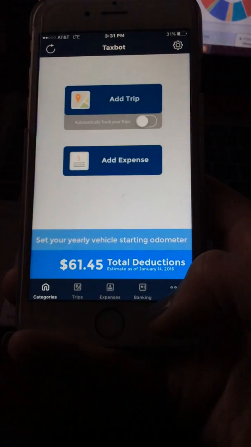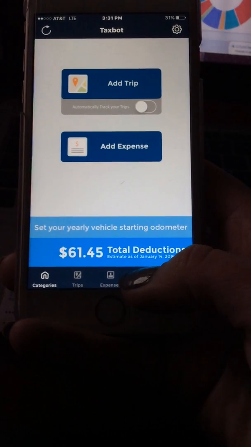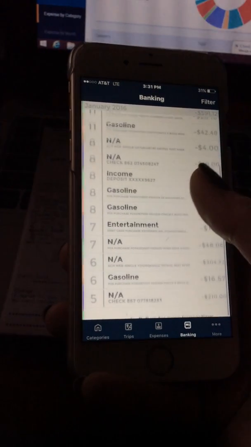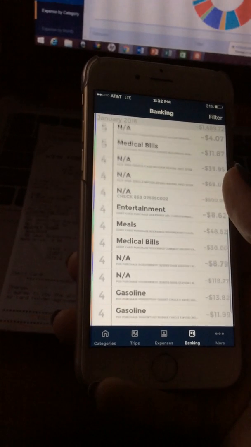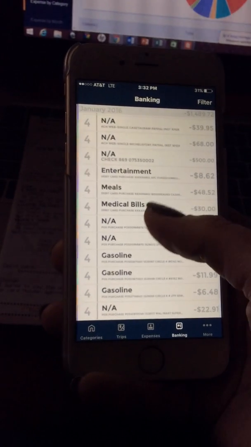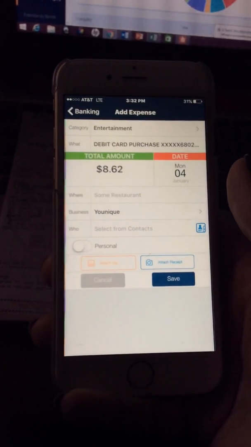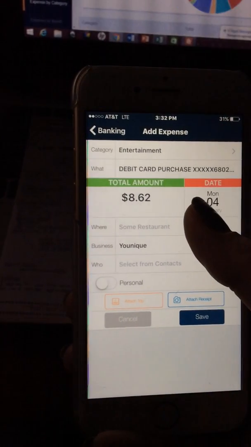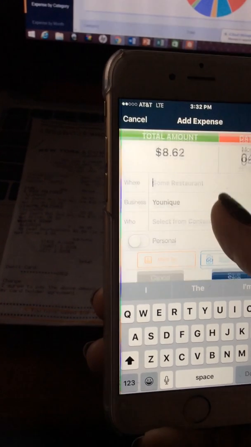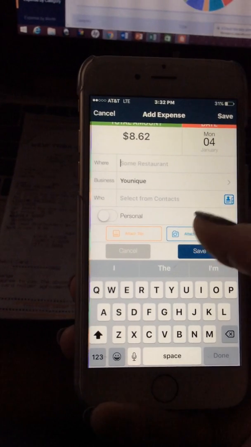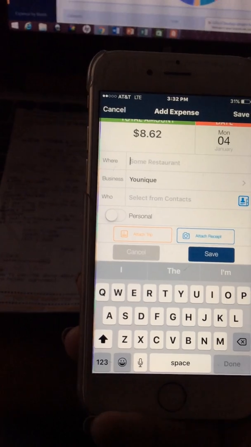But if you forget, you can actually come down here to the banking tab, and all of your expenses that month that are connected to your bank are here, okay? So I know this says entertainment. So let's say I went to dinner, okay? I could put where I went to dinner. I could put who I was with. I would choose my entity, I can attach my dinner receipt, and I can hit save.